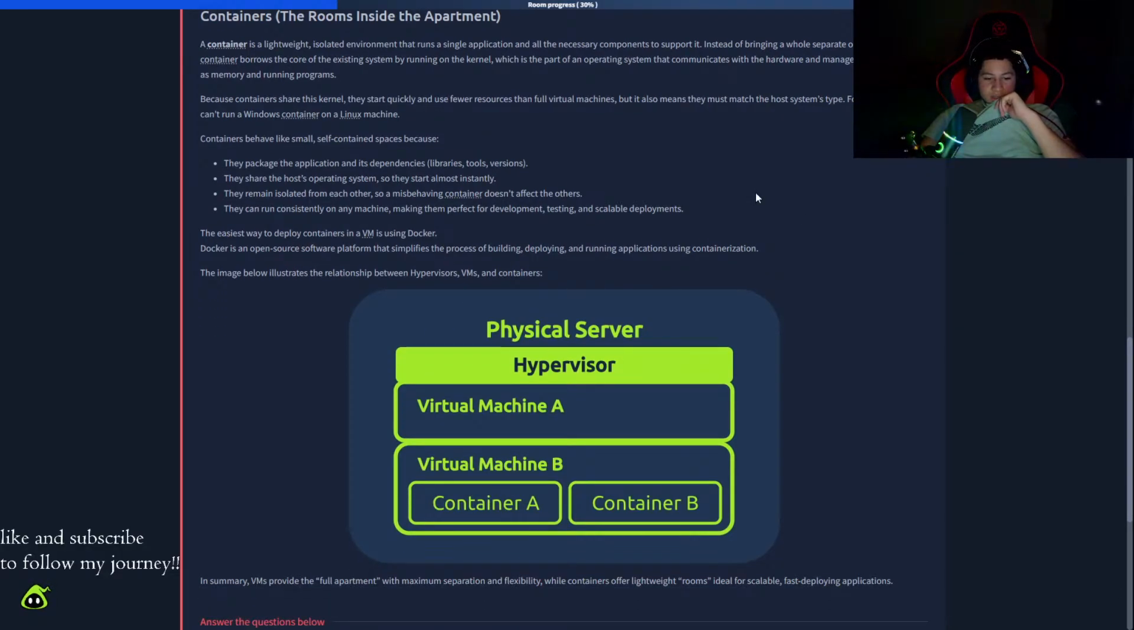Containers. A container is a lightweight, isolated environment that runs a single application and all the necessary components to support it. Instead of bringing a whole separate operating system, a container borrows the core of the existing system by running on the kernel, which is the part of an operating system that communicates with the hardware and manages resources such as memory and running programs. Because containers share this kernel, they start quickly and use fewer resources than full virtual machines.